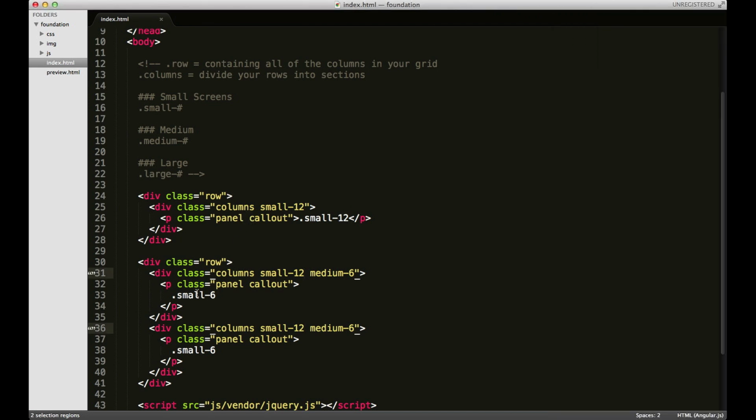First thing I'm going to do is change this, since we have it a small-12 and then we have it a medium-6, and this is just for reference. So when you're looking in the browser, you'll know which class you have.